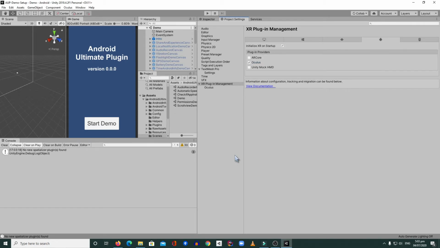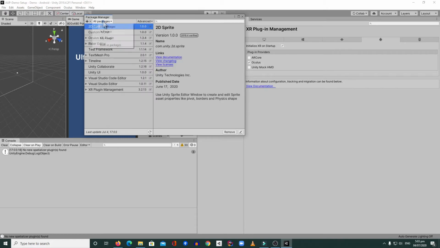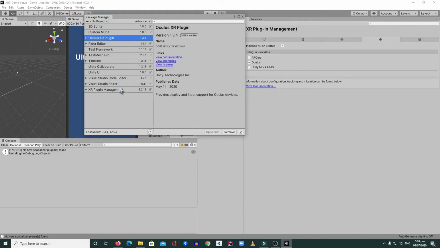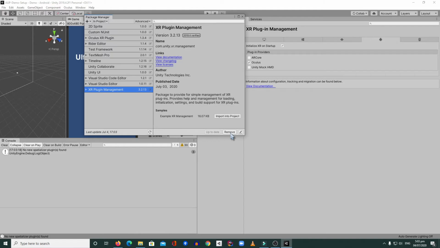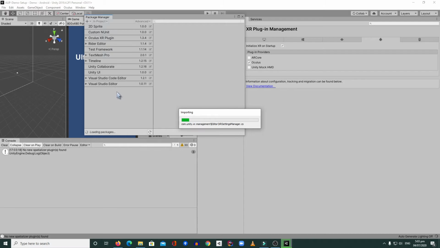Alright, so after that long waiting, we need to go to Windows again, go to Package Manager, and take this one into In Project, and then you'll notice that you have Oculus XR Plugin and you have XR Plugin Management here. The problem is if you have these two plugins, they will conflict. So what we did is choose this one and hit remove, and then it will remove that, and in the end you will only have Oculus XR Plugin.